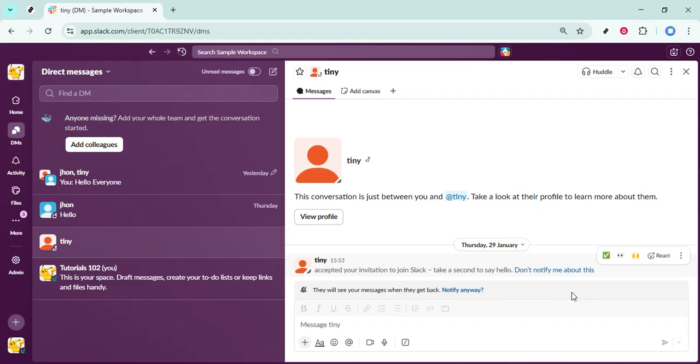And that's it. You've learned how to delete a message in Slack by navigating to DMs, opening the conversation, hovering over the message, and choosing delete from the three-dot menu.